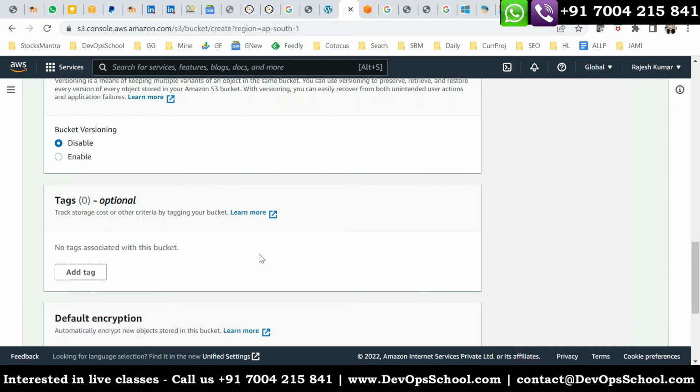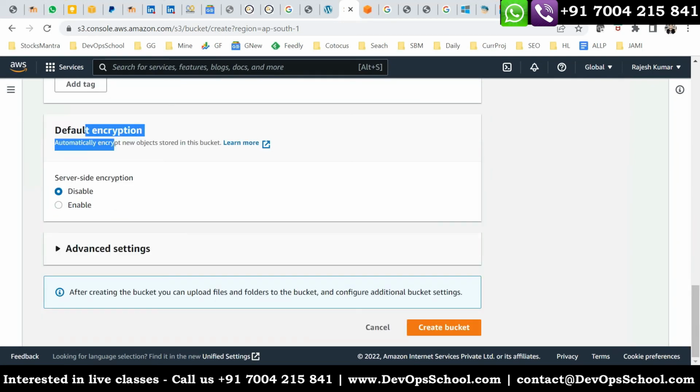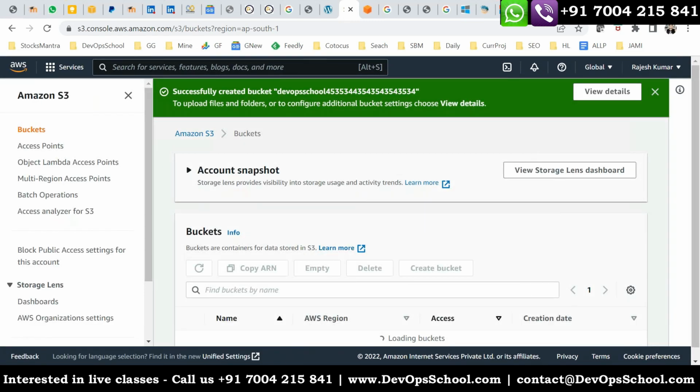Then tag it whatever you want. After that, encryption: enable or disable, and create. That's all. So this bucket is created for you.